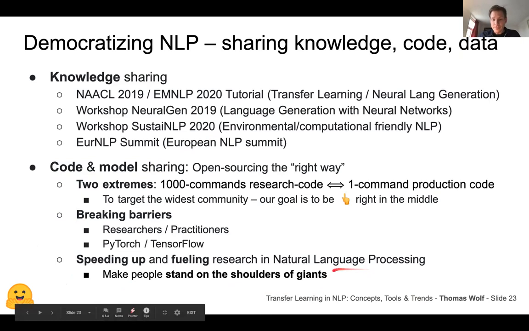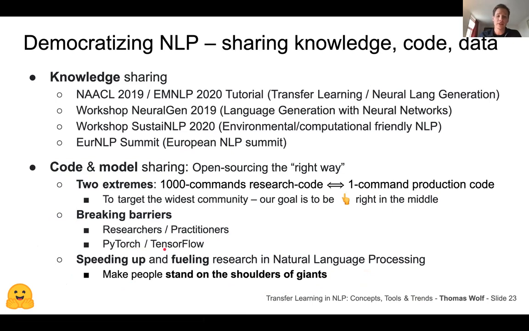Okay. We like to break barriers between everything, between researchers and practitioners, between frameworks, PyTorch, TensorFlow, JAX. We like to make it easy for everyone to use all these things, without what we think are artificial barriers between all these communities.